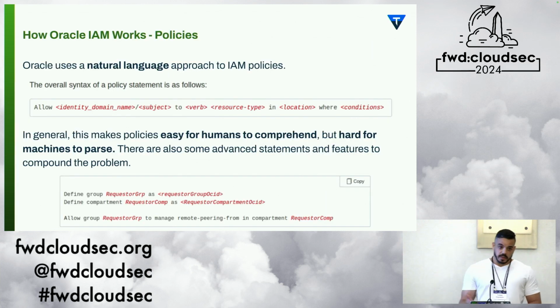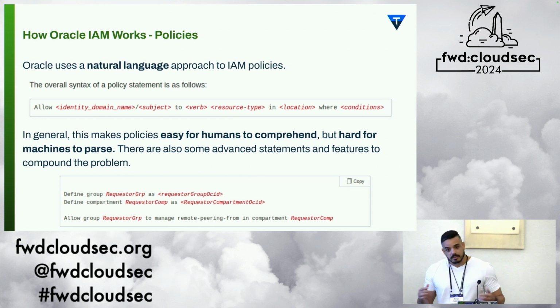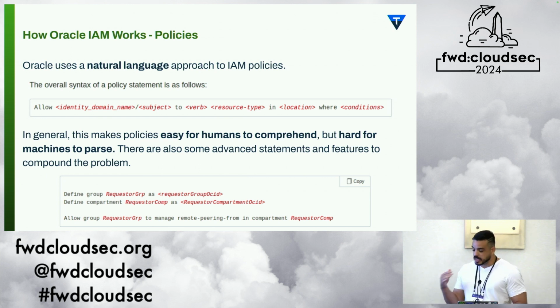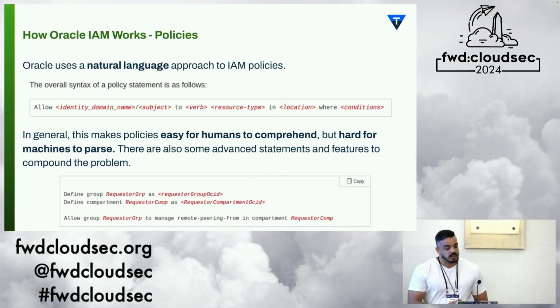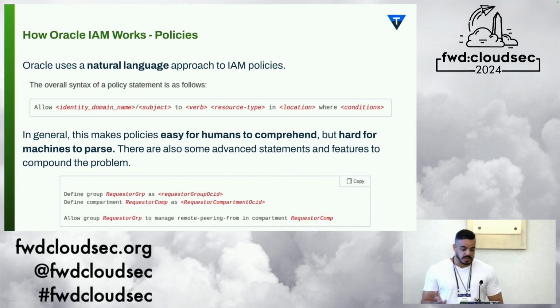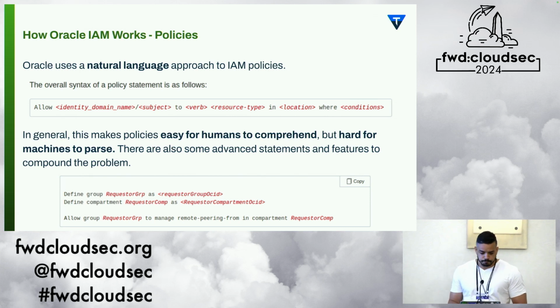So we had to take a look at policies to understand how it works. Oracle uses a kind of natural language approach to IAM policies, so it's pretty easy to understand what's going on here. The overall syntax of the policy statements is: allow, and it's always allow. The deny is by default.